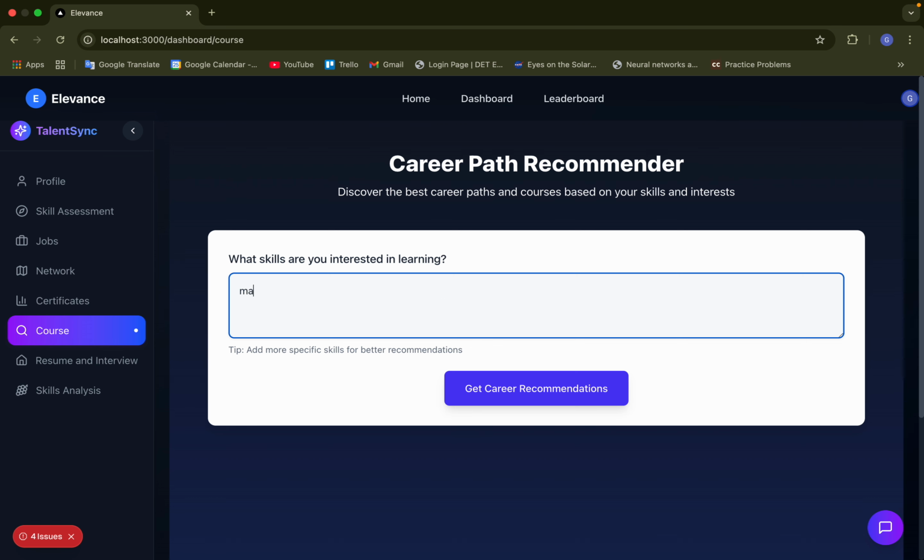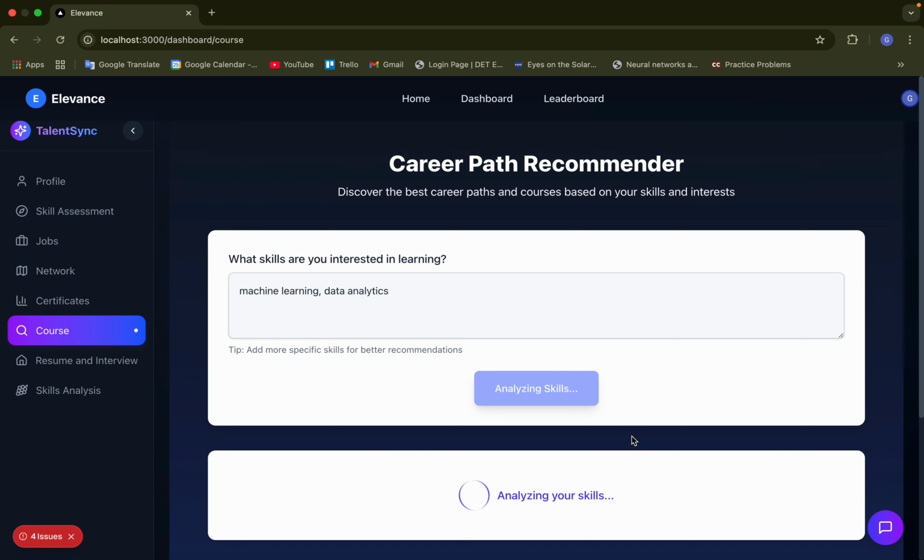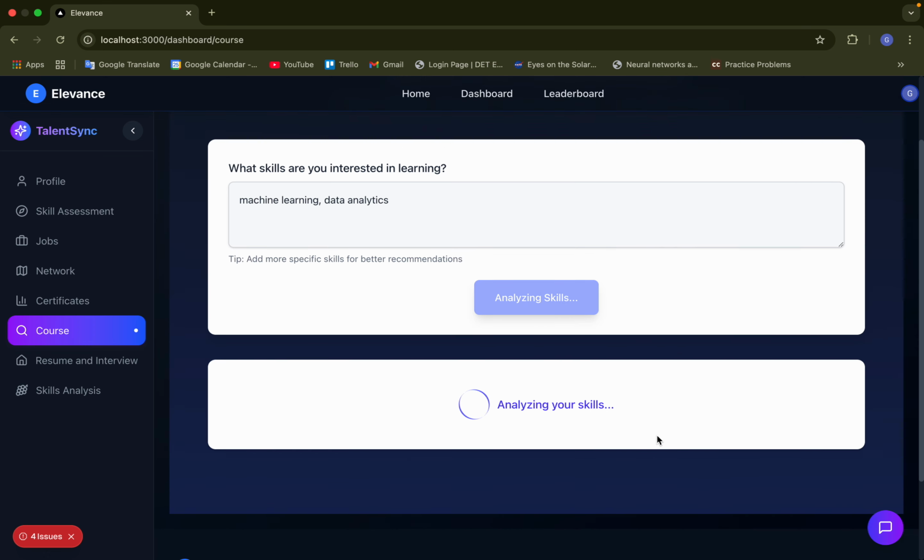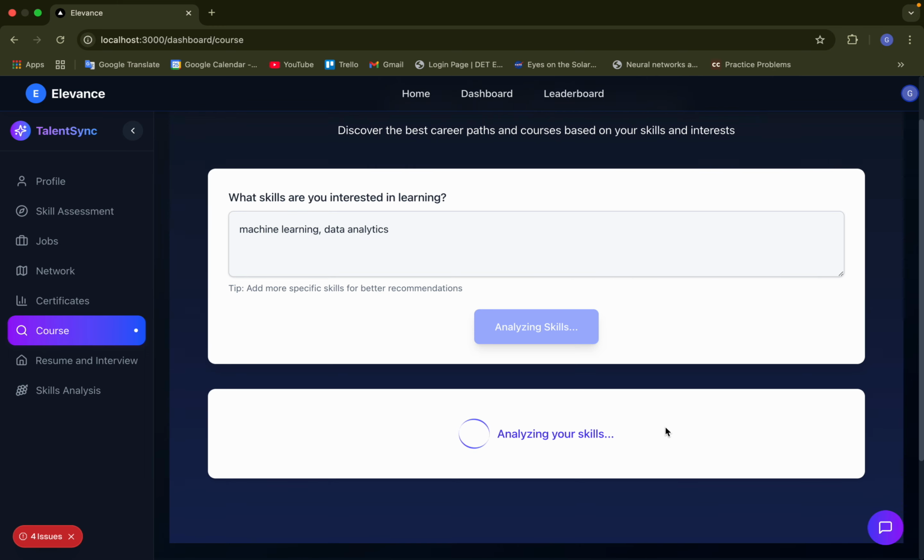For example, I want machine learning and data analytics. So according to it, it will take a while and recommend the courses. So this is the hybrid recommendation system that we are implementing here.